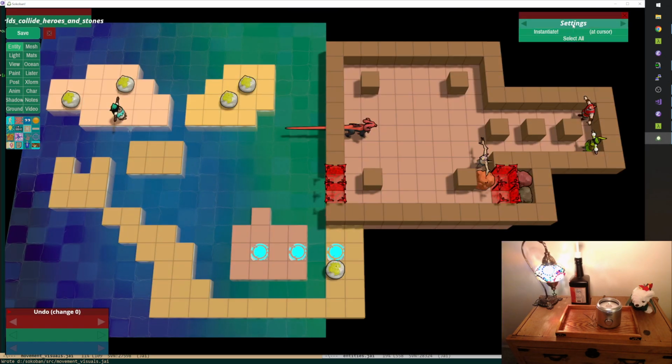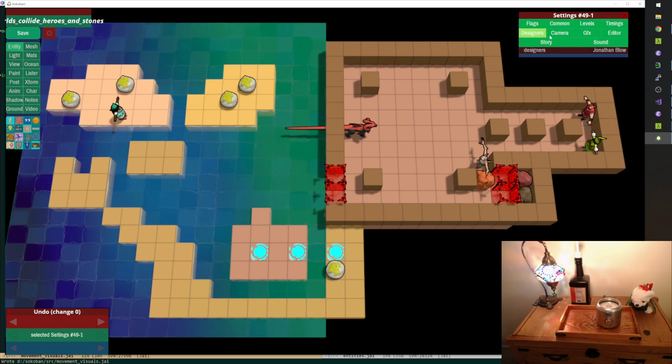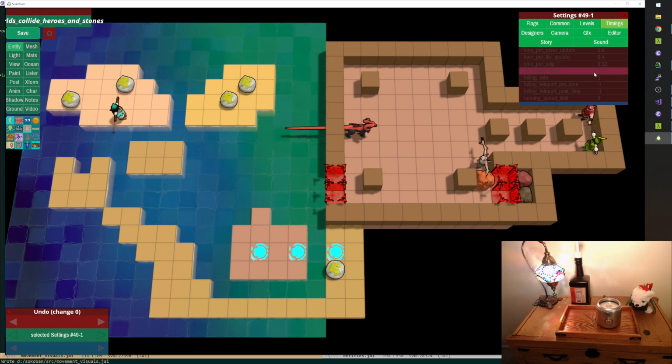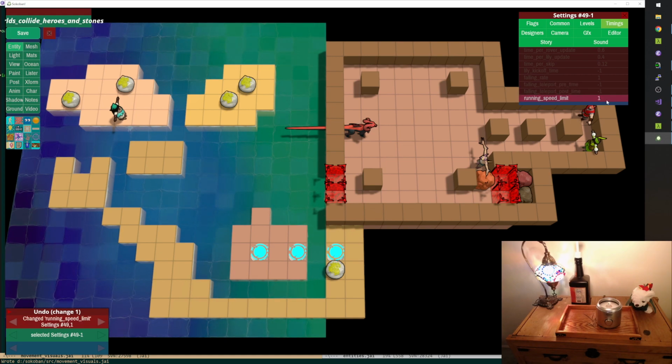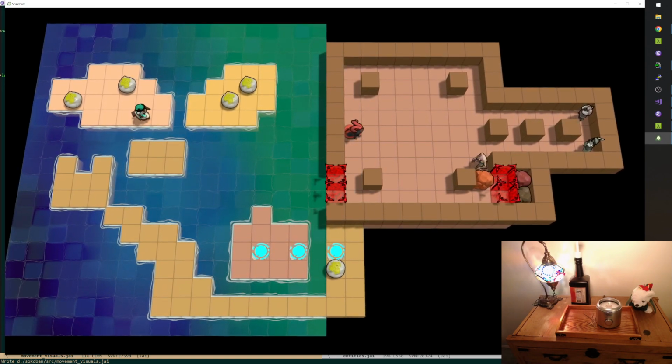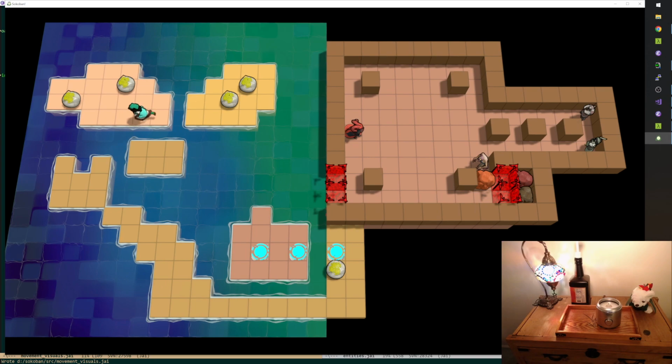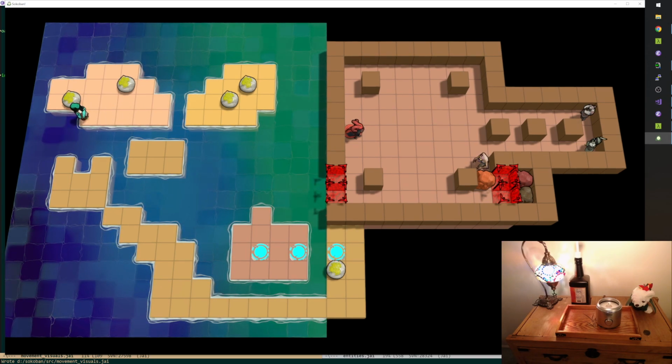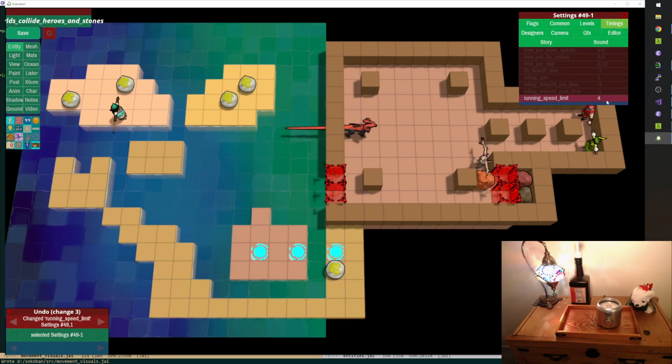and I go to the settings and I say the running speed limit is 1.01. I just want to make sure it's a floating point number. That is 1 square per second. Oh yeah, look at that. Okay, well actually, it's 4.